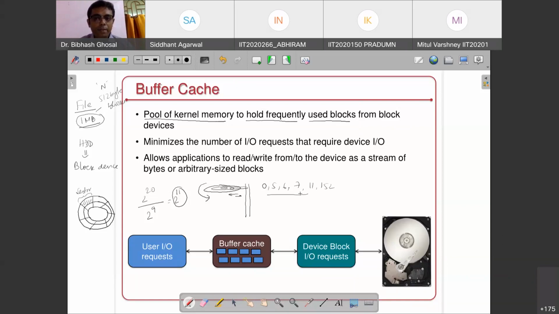This is how a file will be read. Now, it may so happen that during that entire file reading, some blocks are read very frequently, like 0, 5, 5, 5, 5. After some time, 6, 6, 6, 6. These blocks are frequent. They don't necessarily have to be different blocks. They may be the same blocks which are repeatedly accessed.